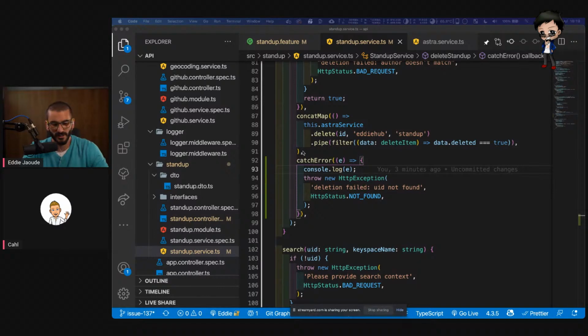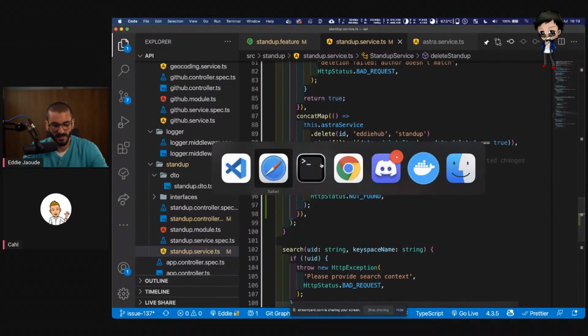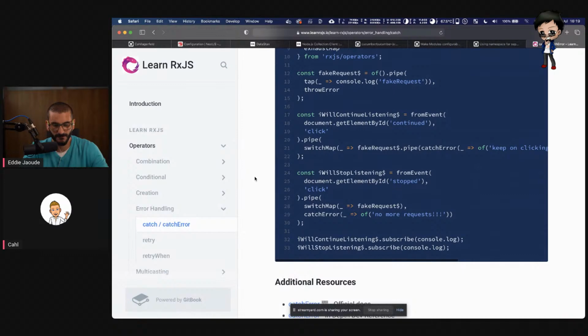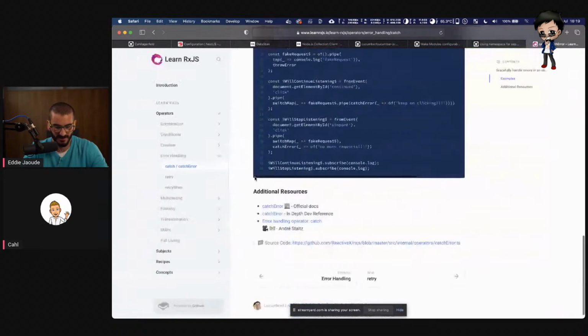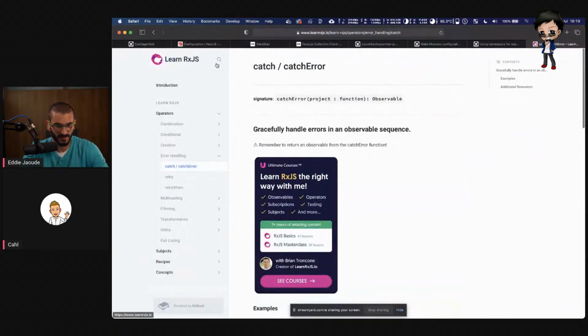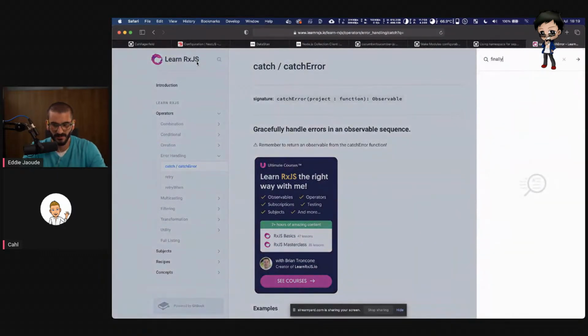I wonder if we can do finally instead of catch error. Maybe we can do finally. So can we do finally in this? Finally. I thought you could. Where is it? Search RxJS.